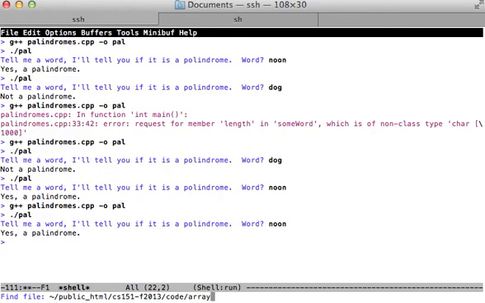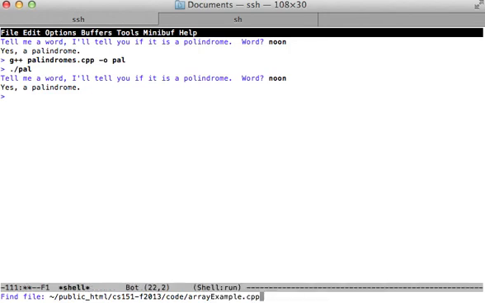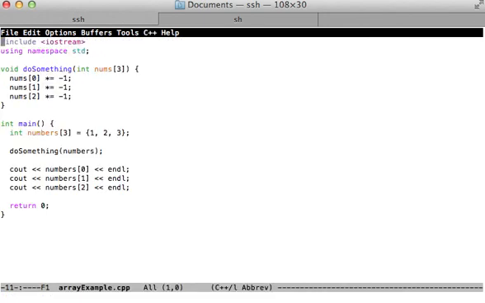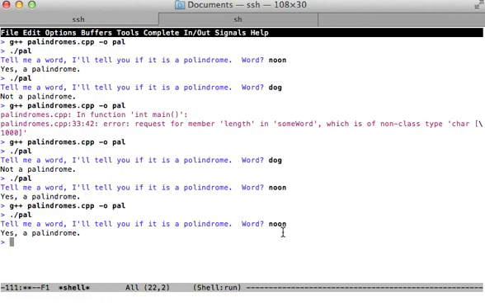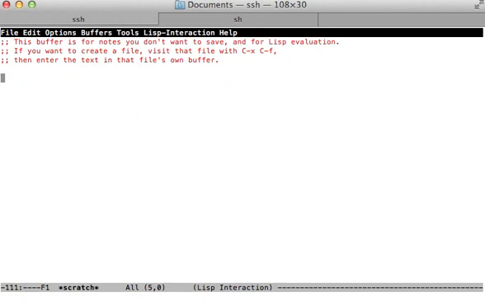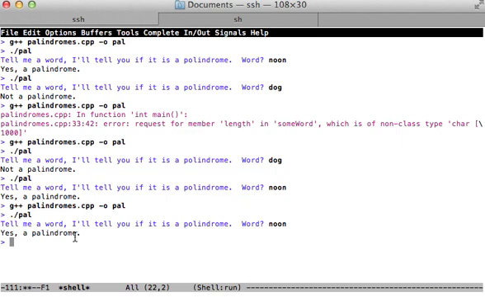Alright, you can also look at array example. Okay, this was an example showing that you can pass an array into a function. Fine. Alright, that's it for arrays, and you got a new fun thing, which is palindrome. That's the end.